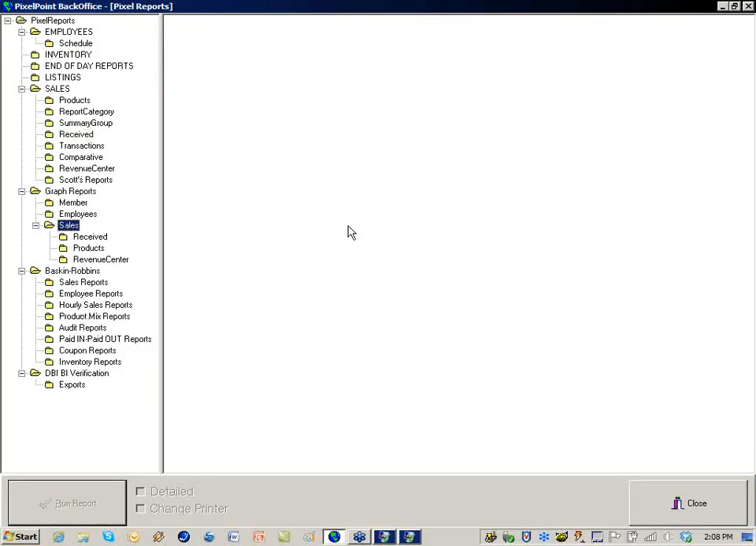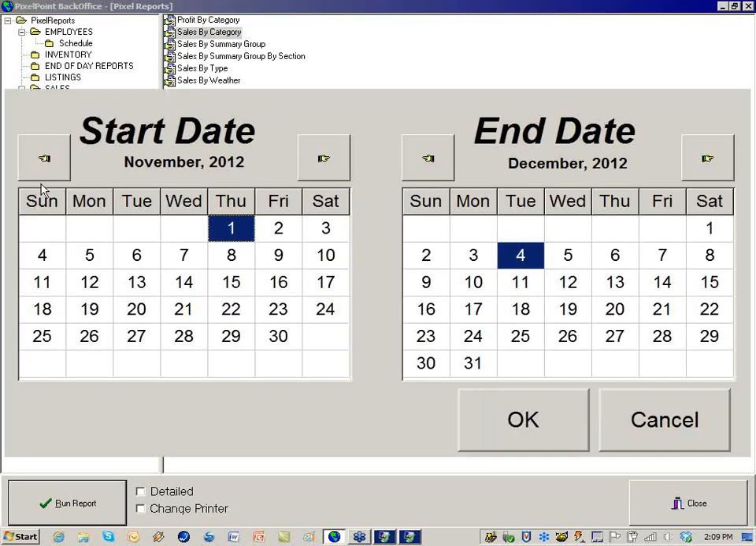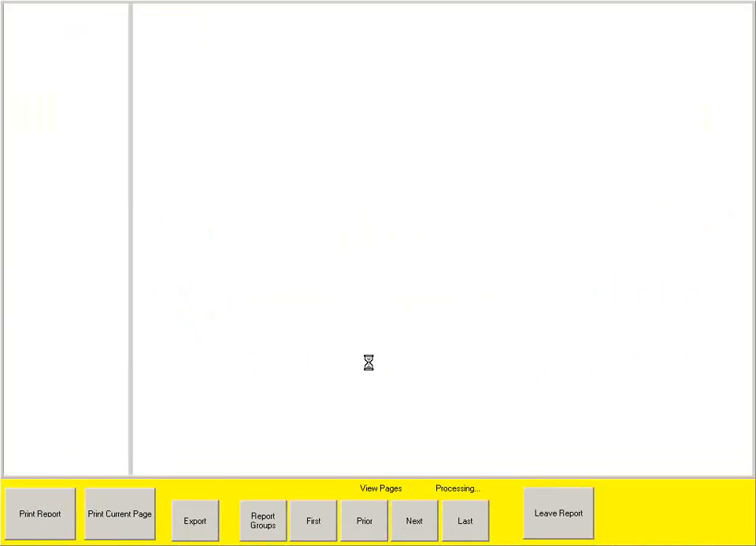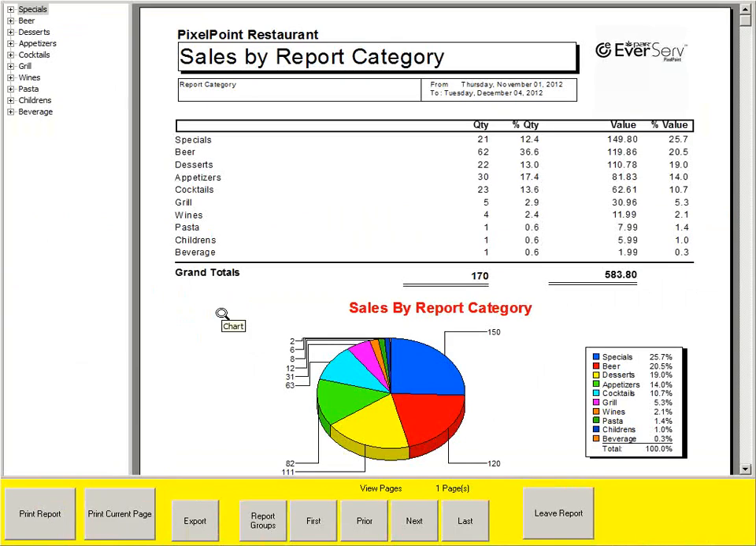So on this, let's say, for example, I come over to sales products. Okay, so we'll say we're kind of on that particular topic. And in here, I'll do it by category. Okay, so sales by report category. So on here, November 1st, that's fine. So here is our sales, and this is by report category. And on this particular one, this is a graphic-oriented one as well. And on this, I've got all the information that shows up within here.